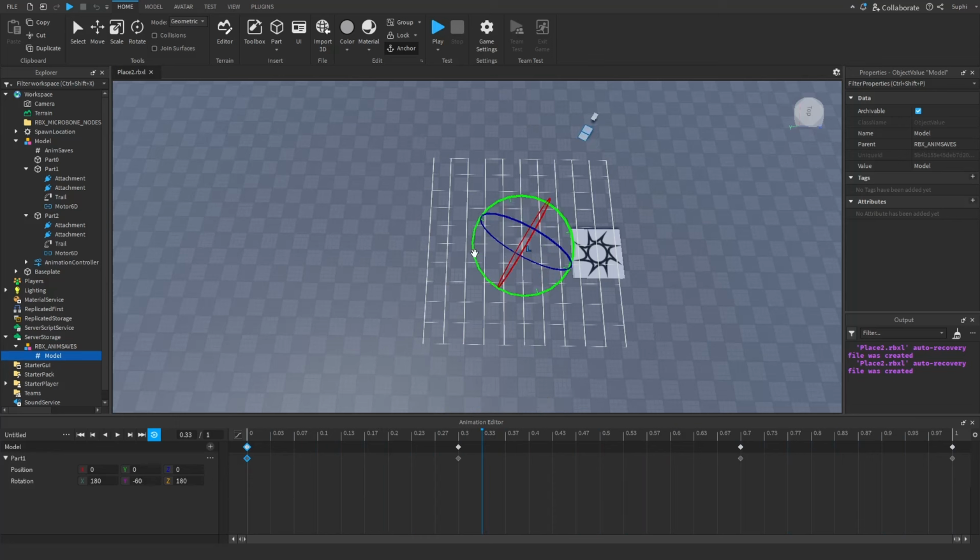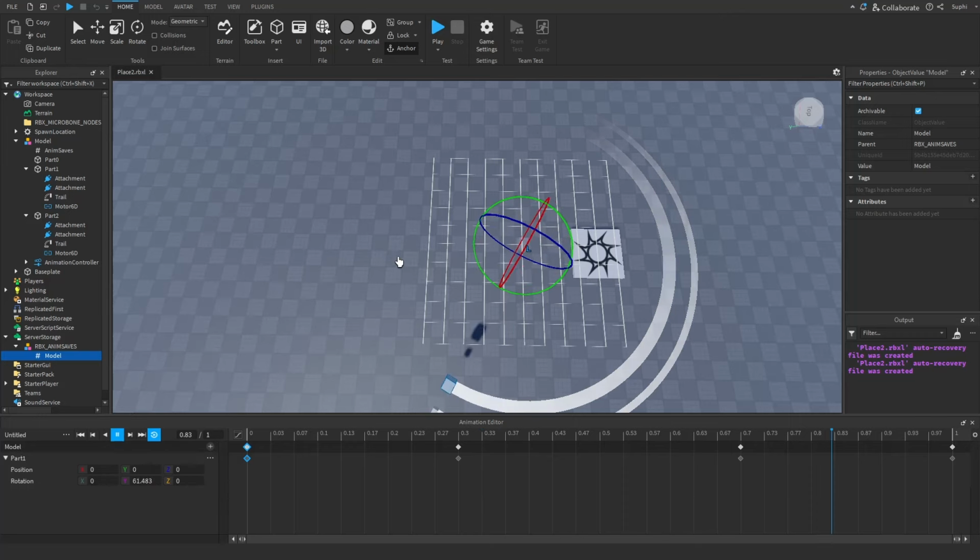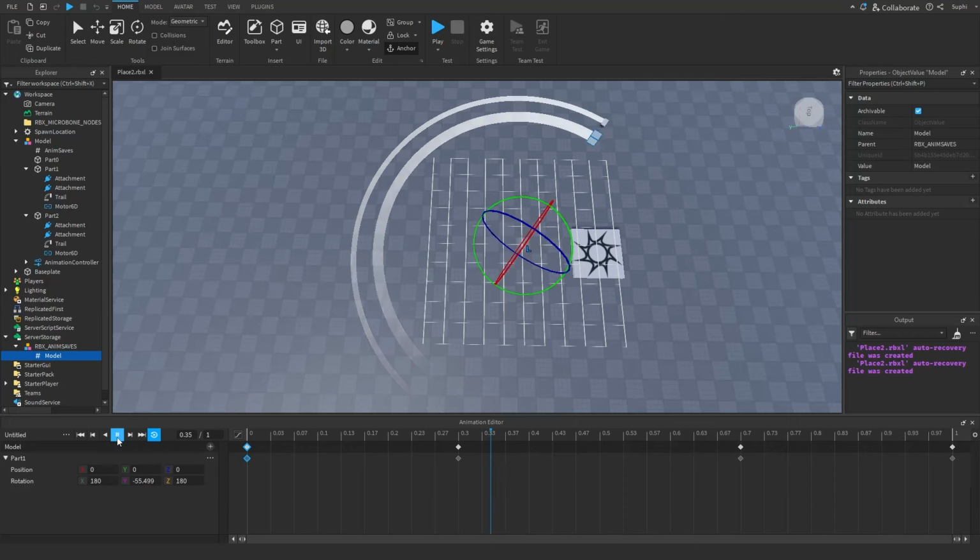Now, in order to slow this animation down a bit, I'm going to press on this gear over here, and I'm going to set playback speed to 0.25. And if I now play again, we can see now it rotates a lot slower than it did before.